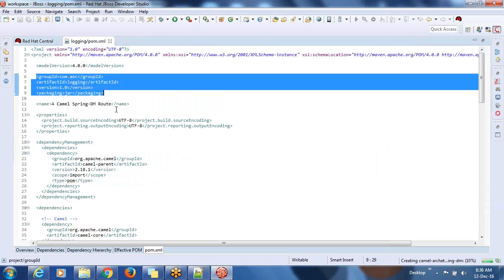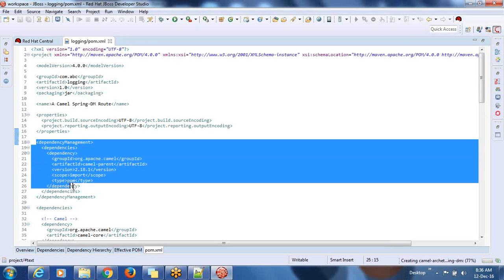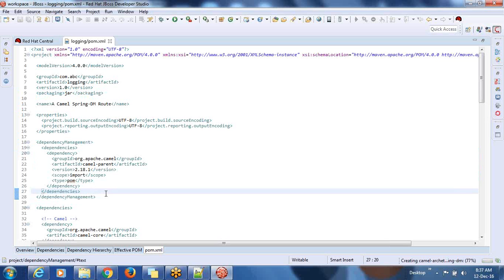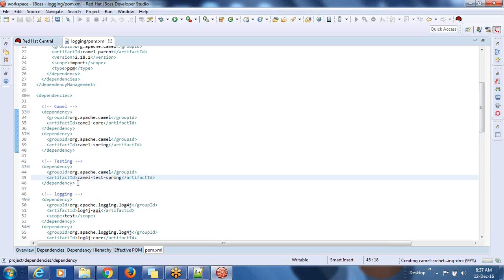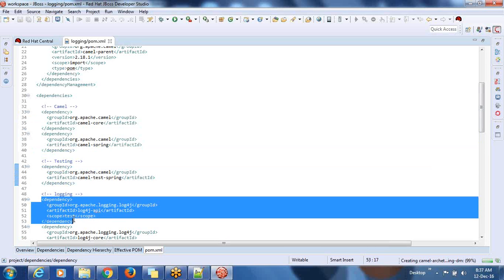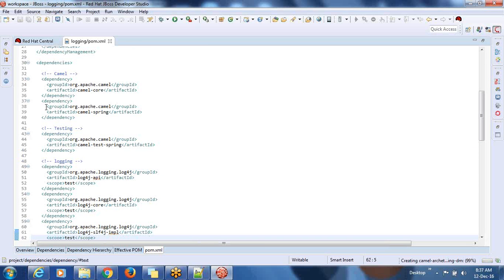Group ID, artifact ID, version, packaging, you can choose jar. Then we have some dependency management. Here you can provide a list of dependencies. For running Camel, I need these two. For testing purposes, I need this dependency. For logging, I need this dependency. If you're using any third-party API, you have to give the dependency here. Again, the format of giving a dependency is the same: you have to give the group ID and the artifact ID, and if you know the version, you have to give the version. If you don't give the version, it will take the latest available version.